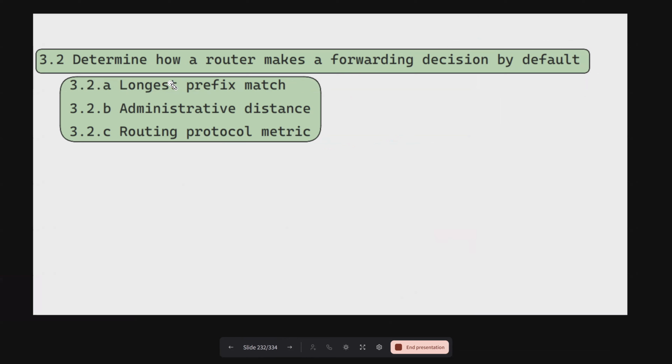So 3.2, what it is telling is very important. We should know this. 3.2, how routers make forwarding decisions: how a router will select one path with respect to another path. Routers have some algorithm in their protocol where they check the longest prefix match, the AD value, and the metric value. These three things they check first to build their routing table. So let's understand these things one by one.